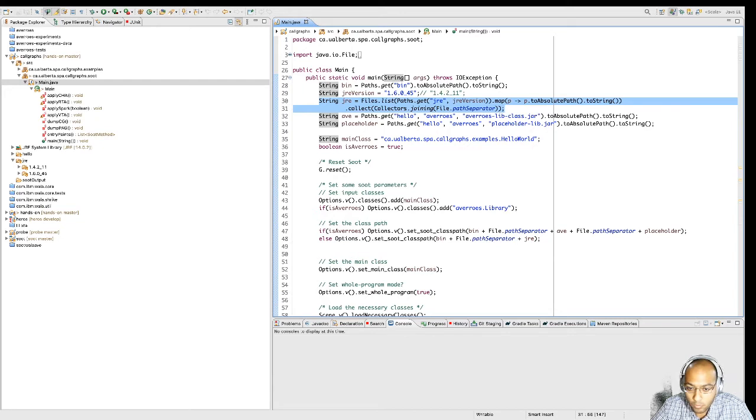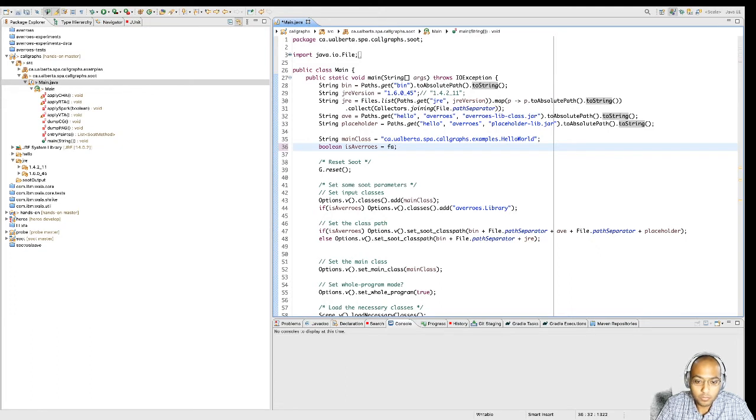So I'm basically getting all the jar files under this path. Forget about Averroes for now, we'll get to it in a minute. And forget about placeholder for now, we'll get to it in a minute. So we're just going to turn this to false.